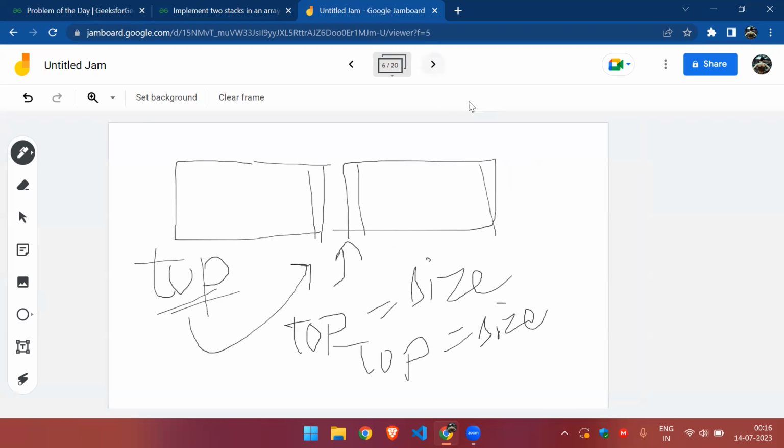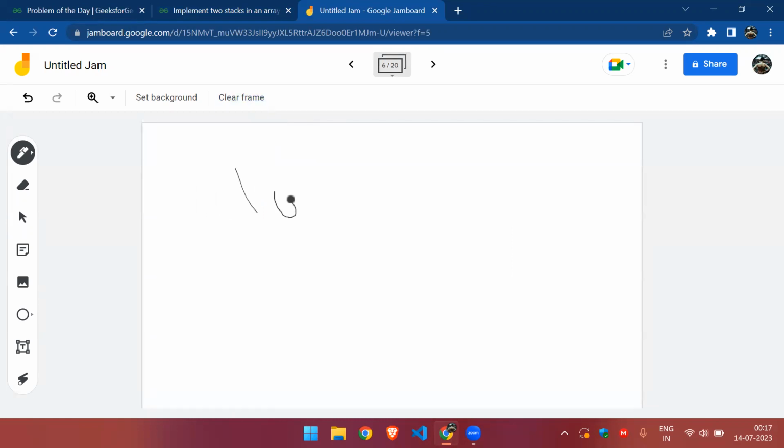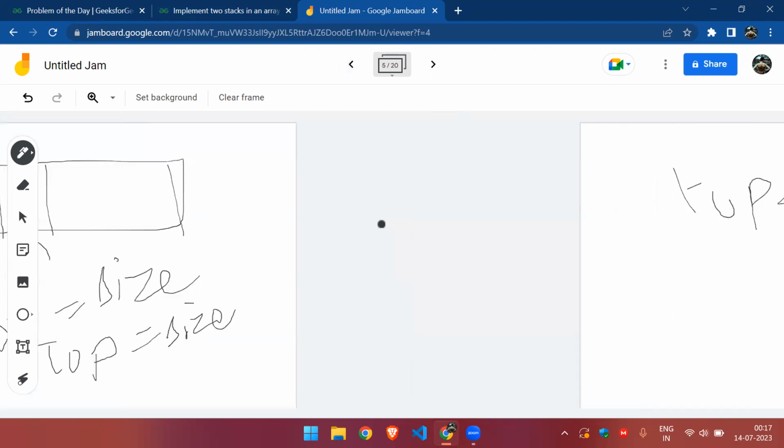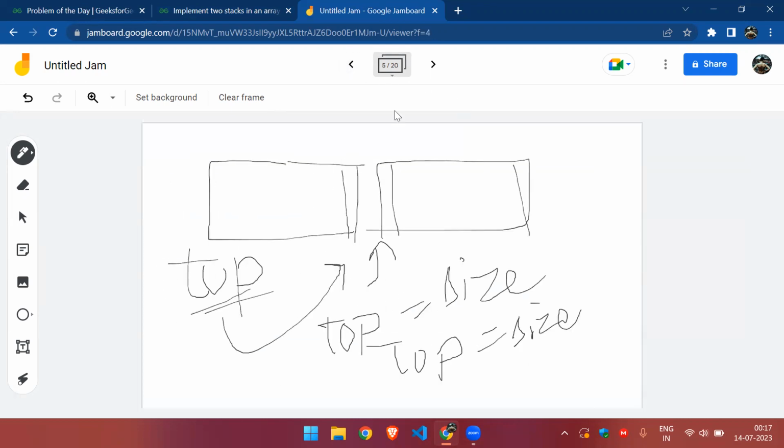So we will initialize our second top pointer, top2, equal to size. I hope you get the idea why we are initializing the second top from the size: we have joined the two stacks such that one is as usual and the second is in the reverse manner. All right.